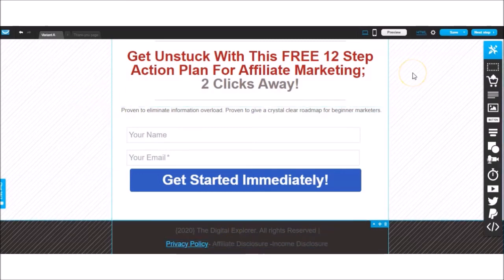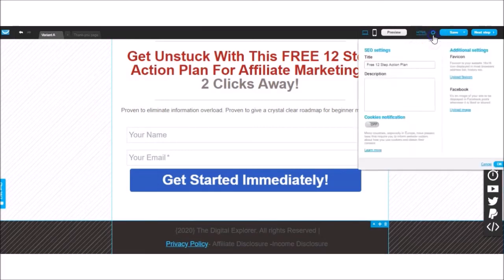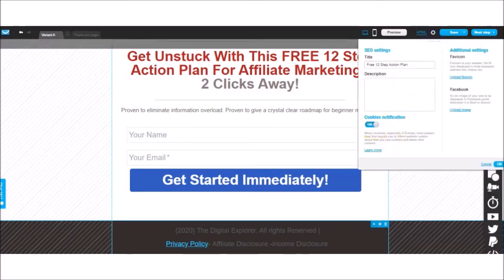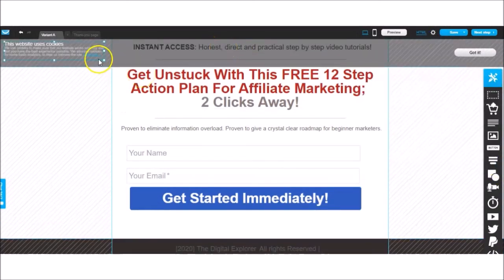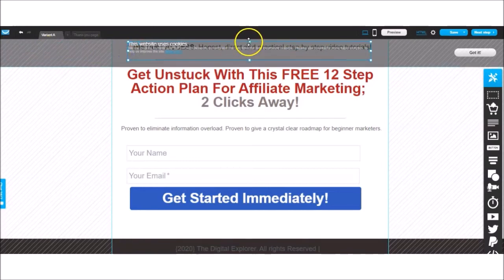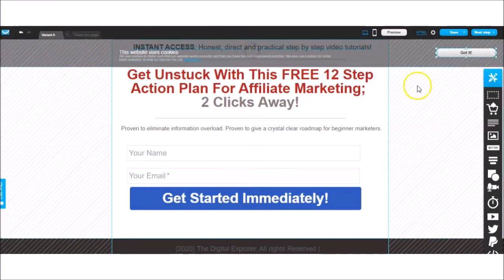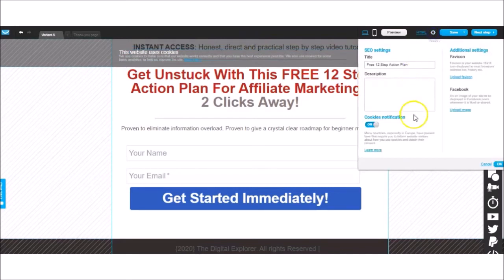And another important step is to have your cookies notifications on your landing page. All we do is go to the settings option and you can select on and press OK. And it's going to appear at the top of the screen. And to make sure that it's shown on your actual landing page, you'll have to adjust these over onto the page and maybe bring it down a bit. We'll turn it off for now so we can continue on.